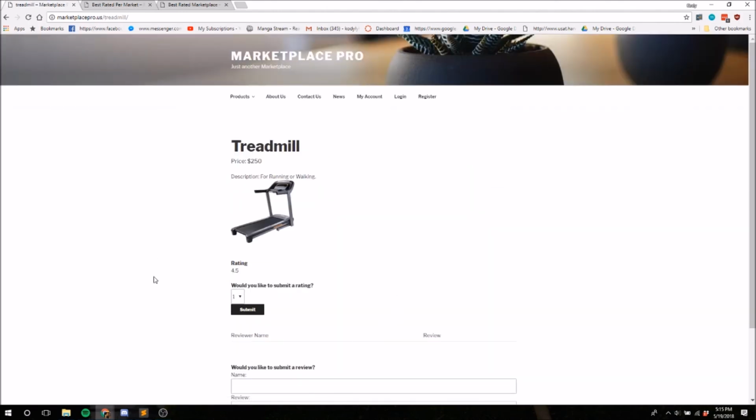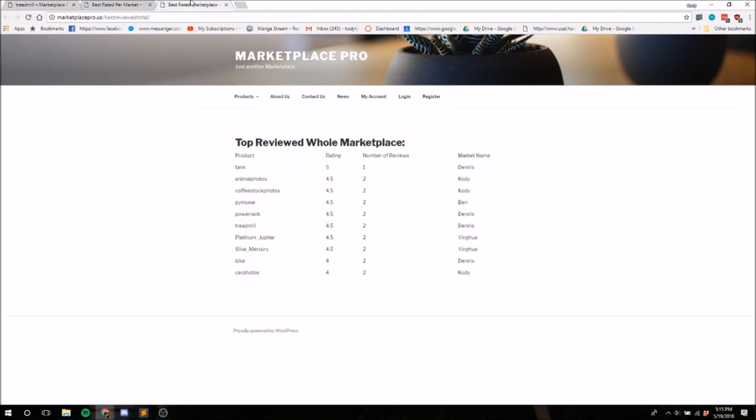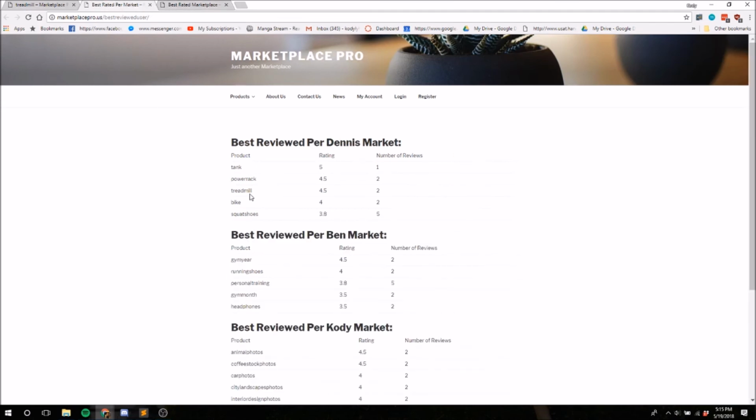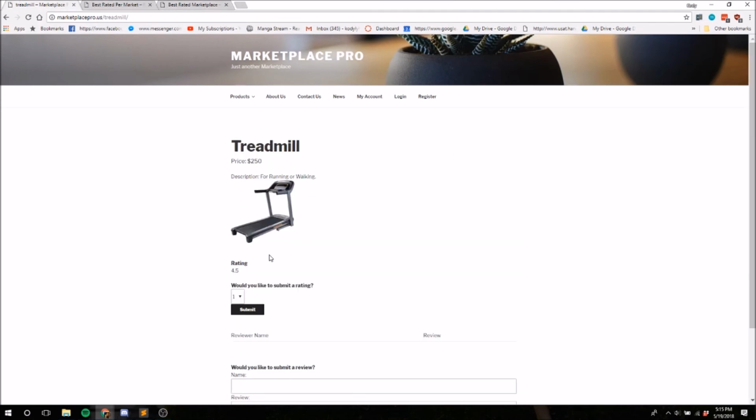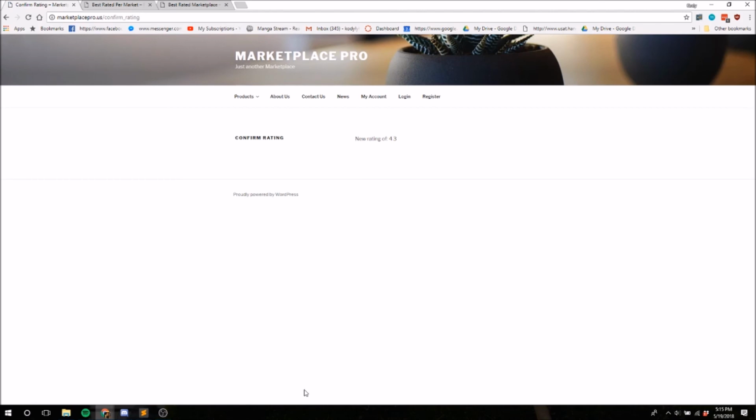As you can see, the current rating is 4.5, which matches up with all of our other pages. 4.5, and here 4.5. So I'm going to submit a new rating. I would like to change the rating of it. Let's say I like the treadmill, but I wasn't in love with it, so I'm going to give it a 4. So submit the 4. We get a confirmation of our new rating.